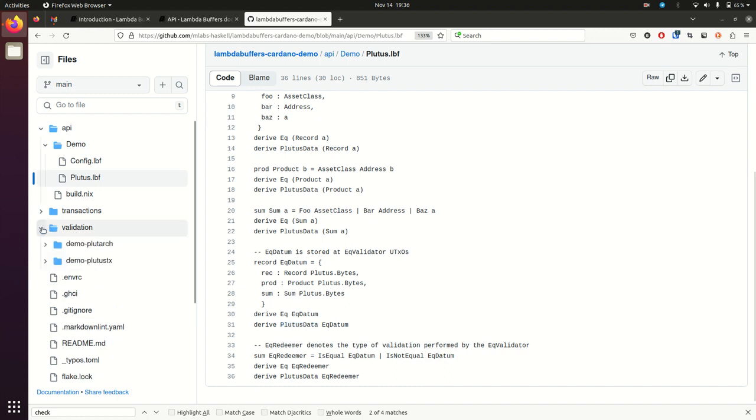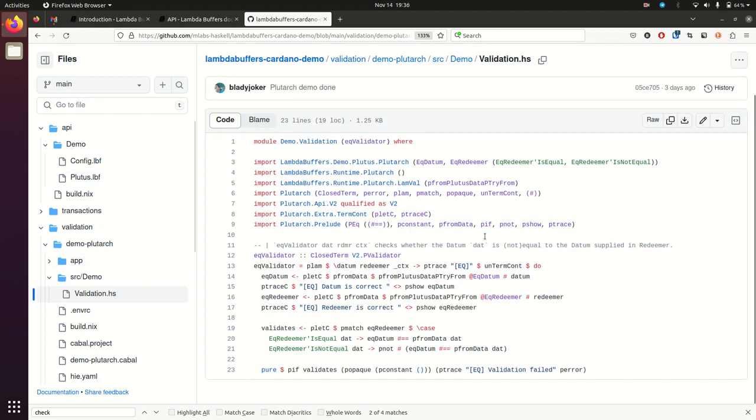So the validation folder essentially contains our validator, a single validator called the quality validator, written in two different backends that we support. One of them is Plutarch, and the other is PlutusTx. You'll see how all of the code is essentially this half a pager.